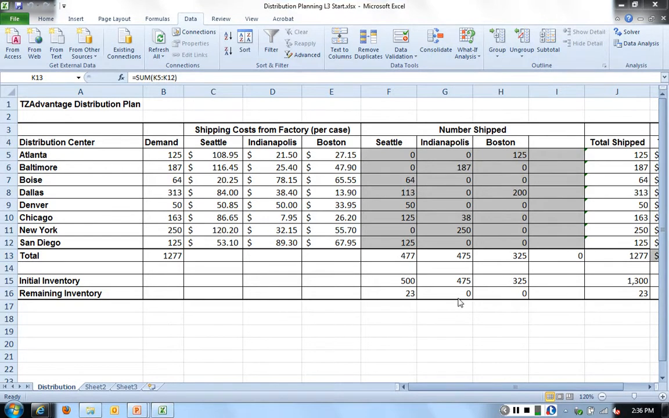All right, now let's change the problem a little bit. Let's say that the San Diego distribution center just got a huge order in from somebody, and so they have said our demand isn't going to be 125, it's going to be 175 units. So San Diego is changing its demand to 175.